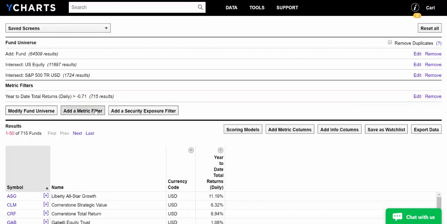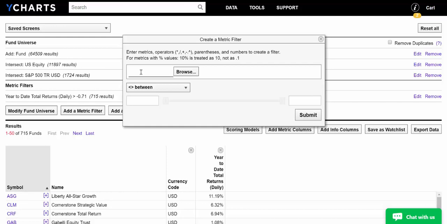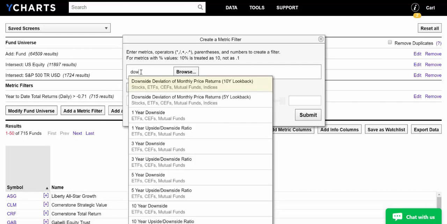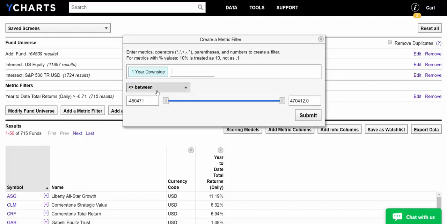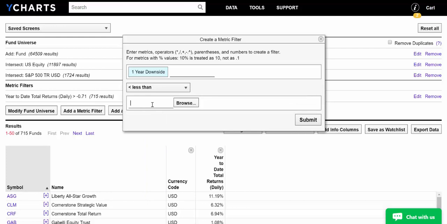So to do so, again, click on Add a Metric Filter, type downside 1, and then click on 1-year downside. And we're going to want this to be less than 100. For those of you who are not familiar with downside capture ratio, a value of less than 100 when using downside is actually going to signify outperformance in down markets.